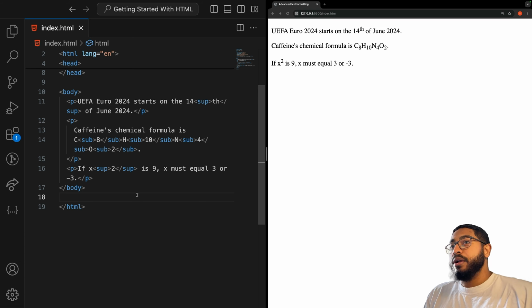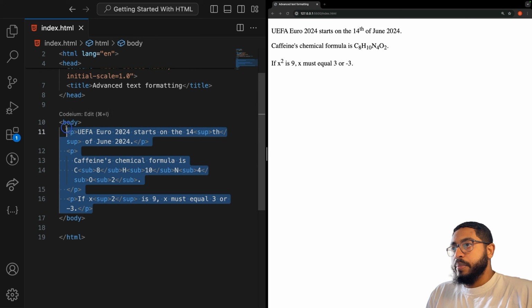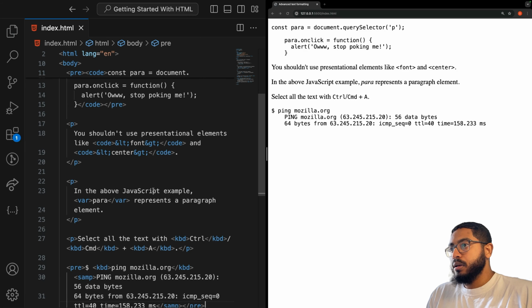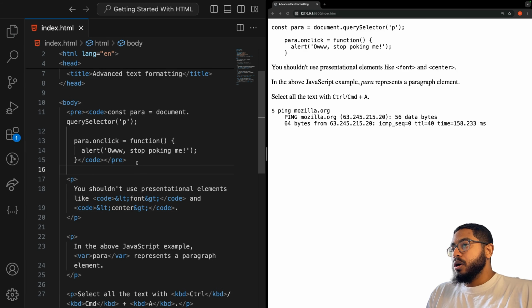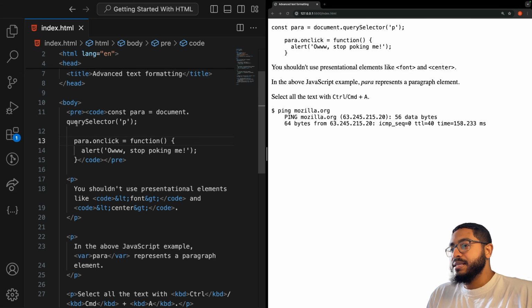Alright, so here's the lowdown on marking up computer code in HTML. I'm just going to paste an example here, and you can get this in my GitHub repo in the description if you want to follow along. So let's go through them. We've got the code element, which you could use for any bit of code. We've got the pre element. Now this is for pre-formatted text.